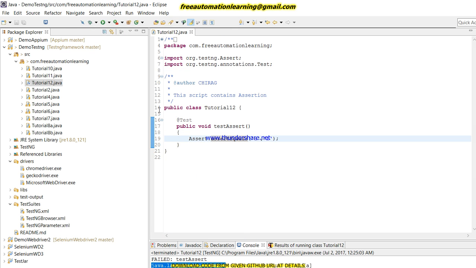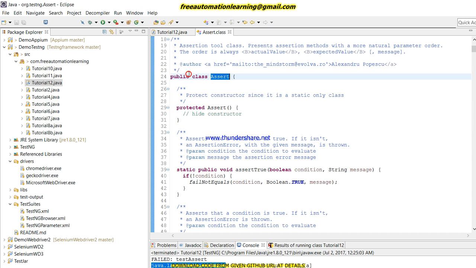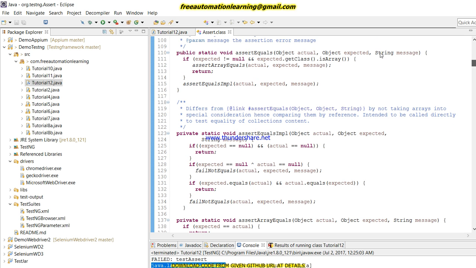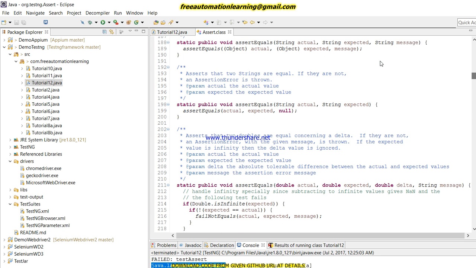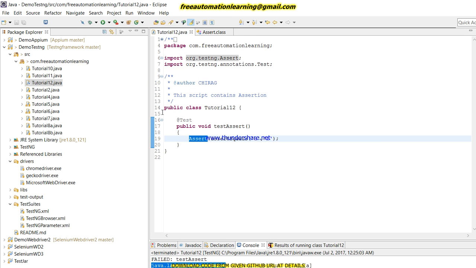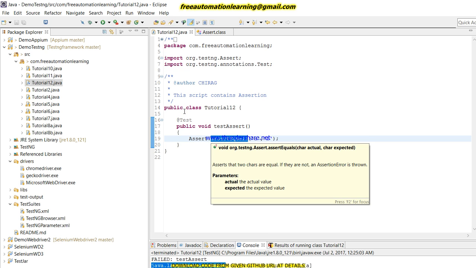Let me show you this assert class which I am talking about. You can see this is the assert class, and in this there is a static method assert equals array. Let me scroll down. Static method assert equals, which shows actual and expected. So assert is a class and assert equals is a static method.